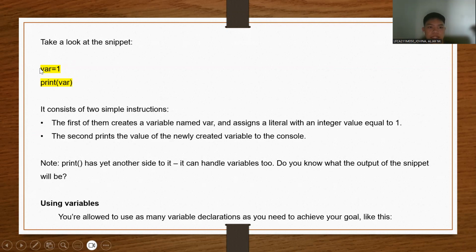So this is the example: var is equal to 1, then print var. It consists of two simple instructions. The first of them creates a variable named var and assigns a literal with an integer value equal to 1. The second prints the value of the newly created variable to the console. So ito, first gagawa ka na ng name value na var, then mag-assign ka ng isang integer, then you use equal para mabasa siya. Then second naman, itatype mo yung print, then lalagay mo sa loob ng parenthesis yung salitang var para lumabas yung value ni var na is equal to 1.